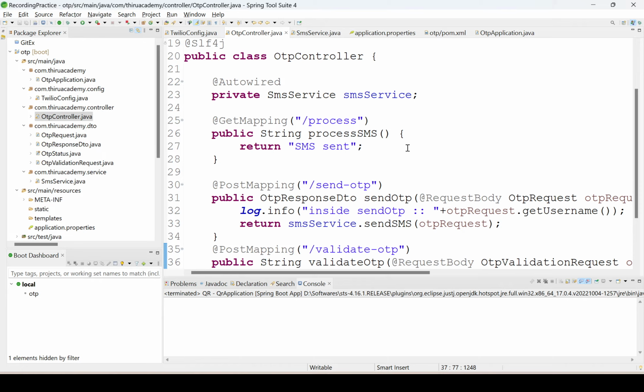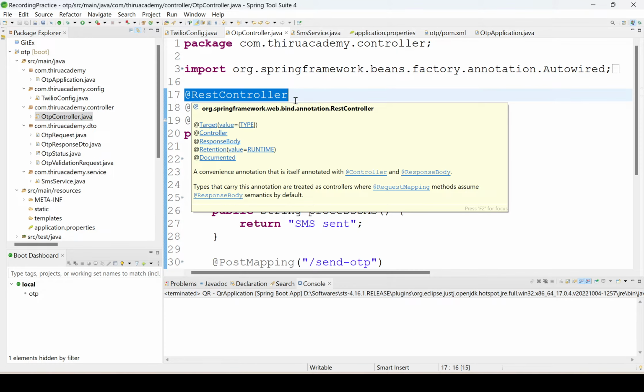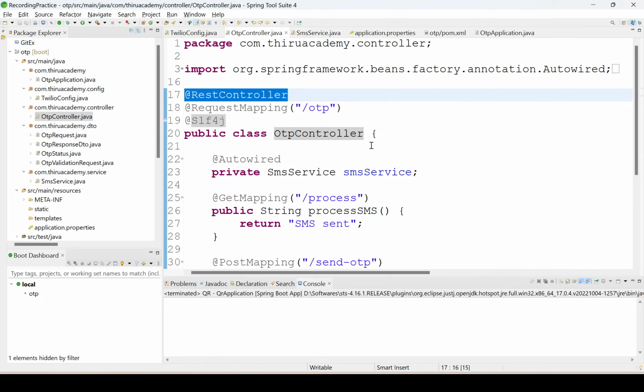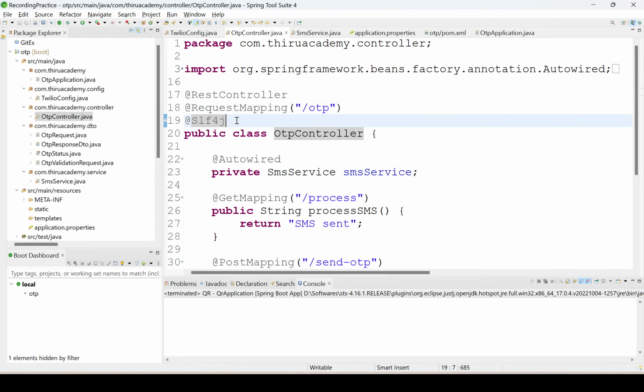When coming to the controller, this is the OTP controller I have created. I am using the @RestController annotation. Why? Because this is the controller layer and we don't have a UI part here, so we are exposing REST endpoints. For specifying the endpoint URI I am using the @RequestMapping annotation, and the URI I am specifying as /otp. @Slf4j I am using for logging information.